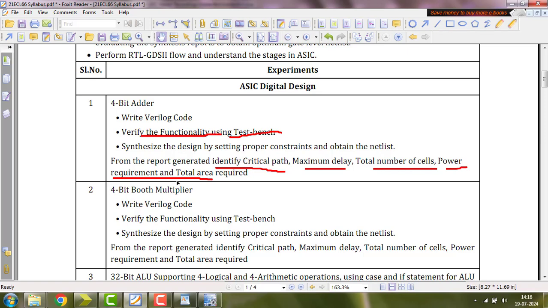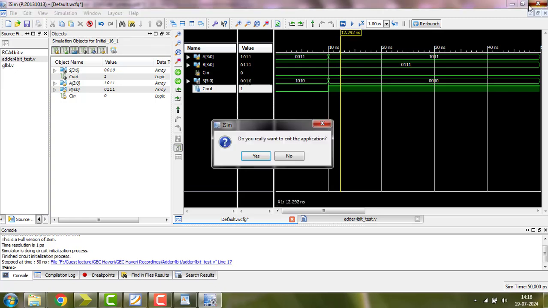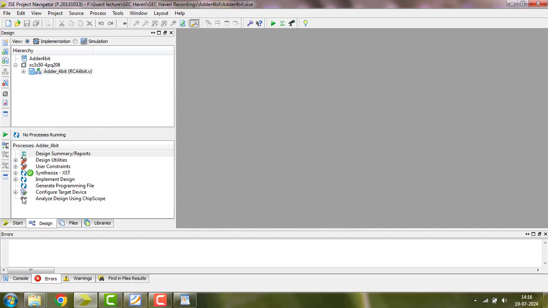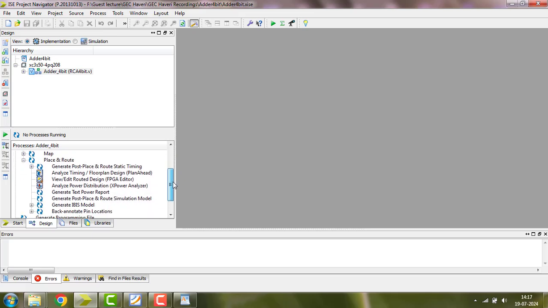The power requirement and total area can be observed in the Xpower analyzer. You go to implement design. Since it is too small, as we already observed, the size of the design itself is less than 1%, so only static power can be observed, not dynamic power. I am talking about the static power of the FPGA, not the static power of the design.